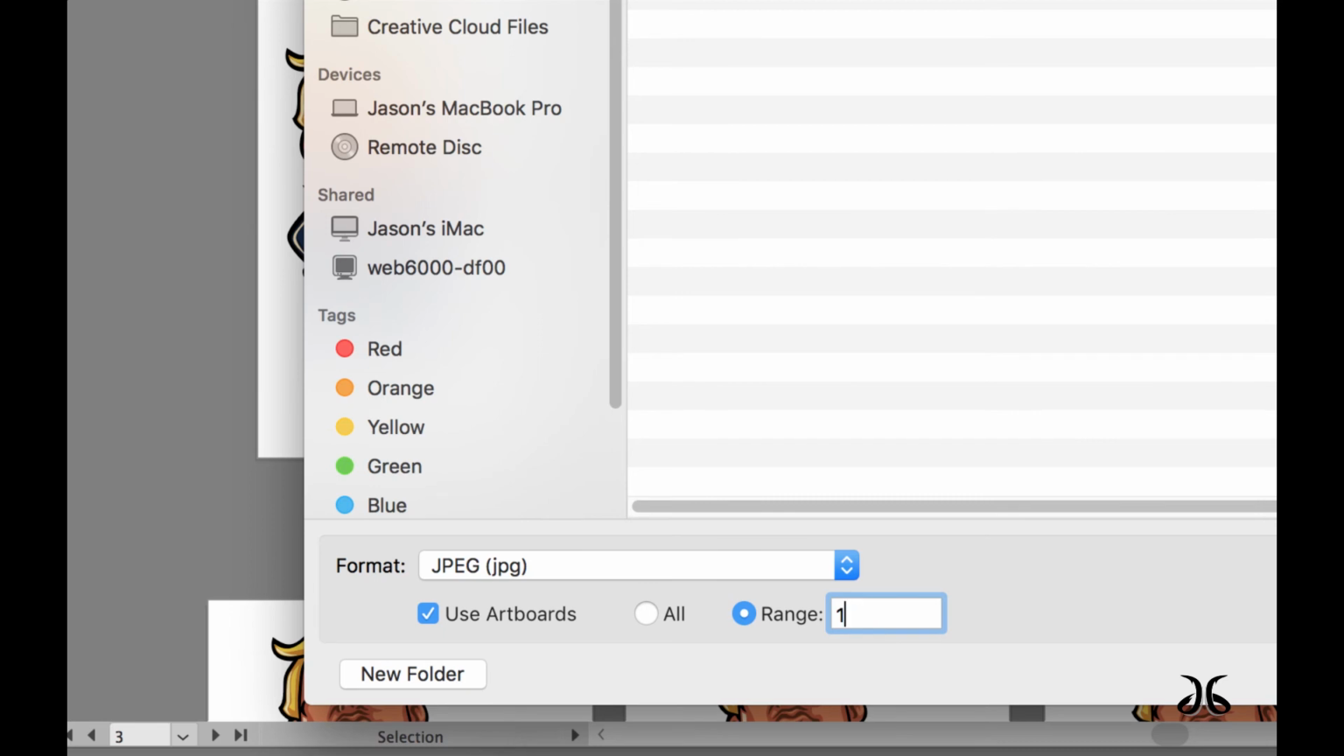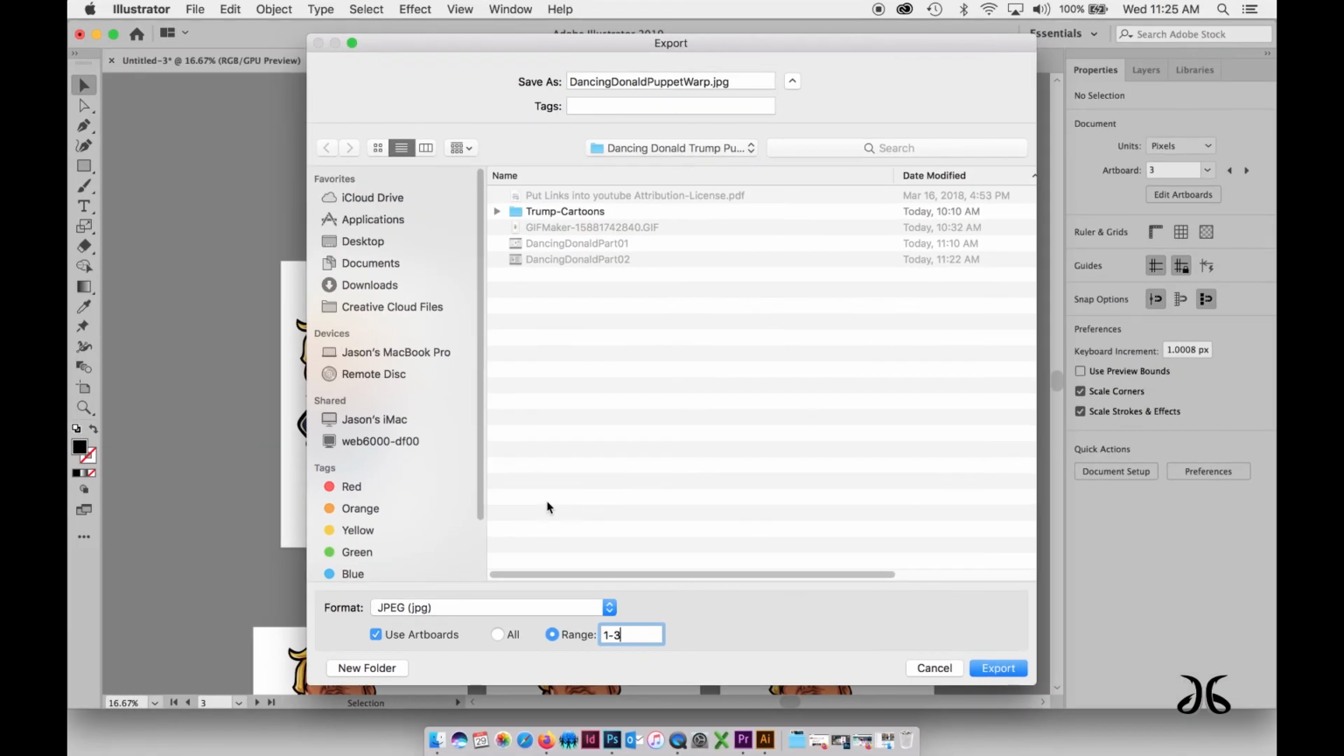You could also do 1, 2, 1, 3, 1, 2, 3. Okay, so same thing works if you want to print pages to a printer. You want to just print certain pages, put a comma in between, and that's a way to separate. Okay, 1, 2, 3. So we're going to export those to our folder that I've made here.